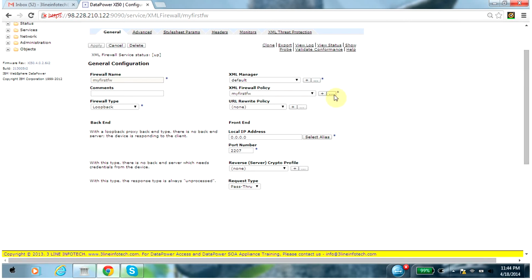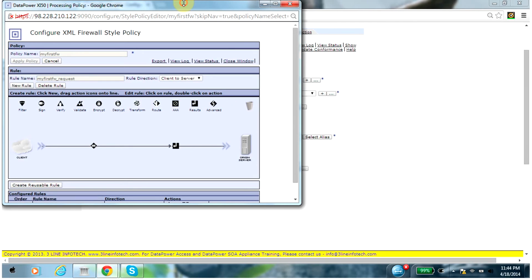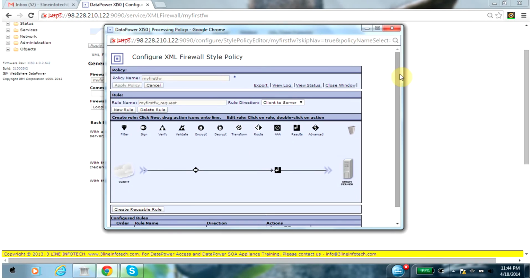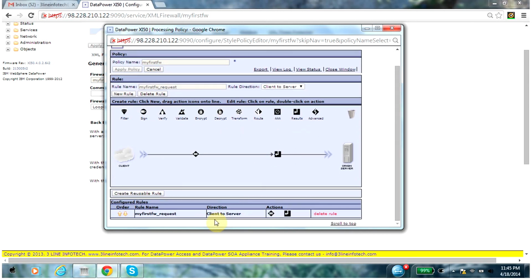The XML firewall policy is nothing but it has some policy on how to process the request and how to process the response. Each policy can have multiple rules and each rule can have multiple actions. The icons you are seeing here in the top of this arrow are called actions. So each rule can have multiple actions. All your rules will be appended here. You can select the rule and you can change and modify the rule. You can do whatever you want to apply for the policy rule.